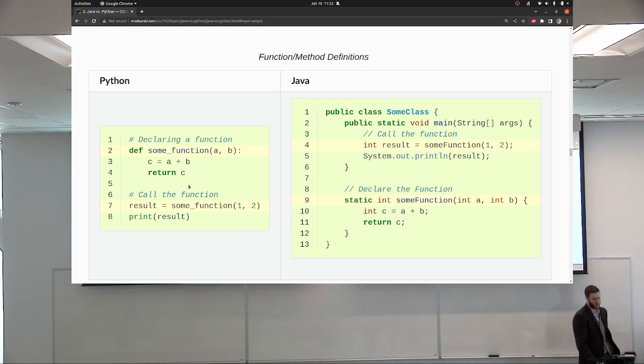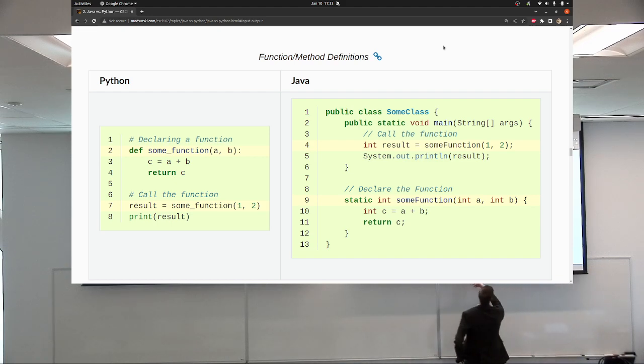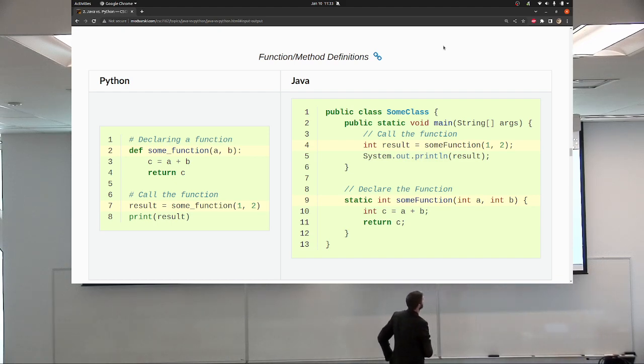So, for example, here, let's look at Python. Here's a function in Python, def some function a, b. We sum it, return the value, then I call the function with 1 and 2, get the result, and print out the result. Here's the same thing in Java. It exists inside some class. It's called some class, that's arbitrary. I've got my main right there, that's also static. And then below I've got static int some function, int a, int b.